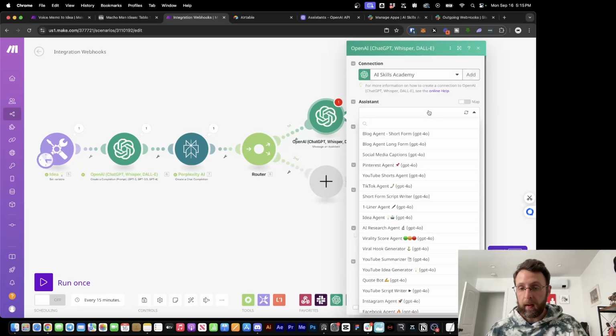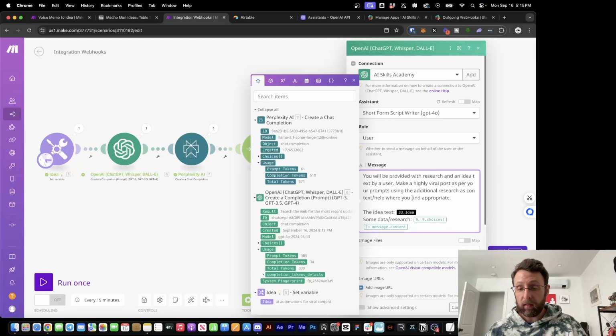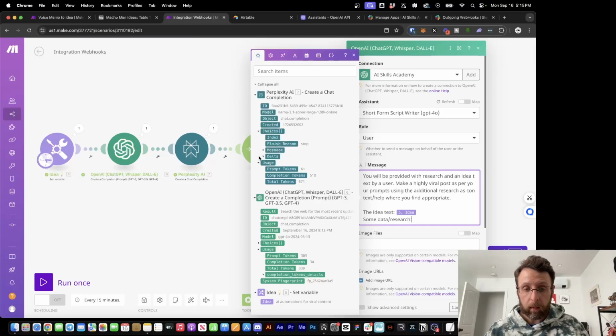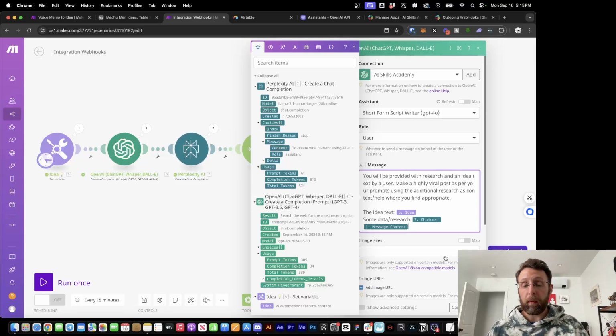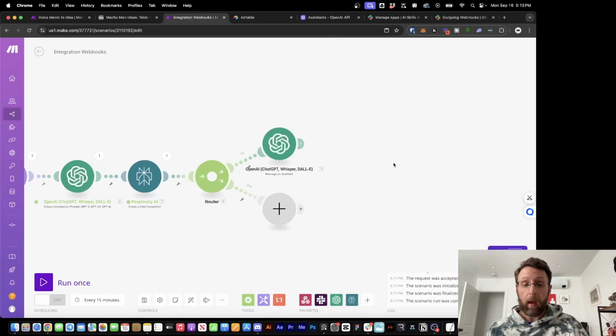Sometimes it takes a second to load, but I'm just going to go ahead and scroll all the way to our short form script writer here. This is still a user, and I'm just going to paste in that message that we had before. We want to make sure we grab our idea from the idea text, and instead of this, I'm just going to delete that, and we're going to grab the message content from the Perplexity module right here, and that's all we need. I'm just going to go ahead and click OK, and we're good to go here.